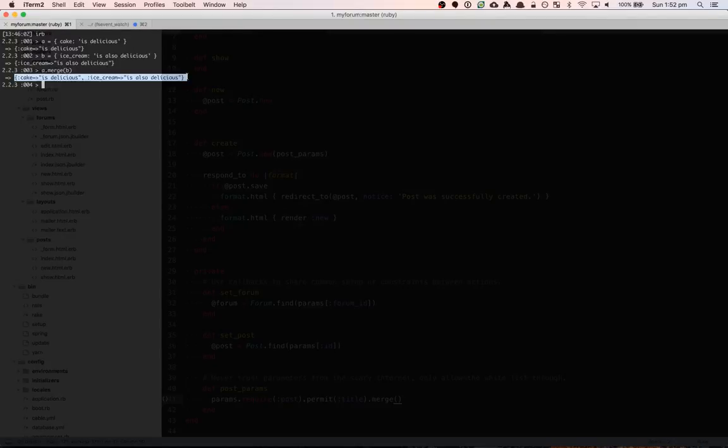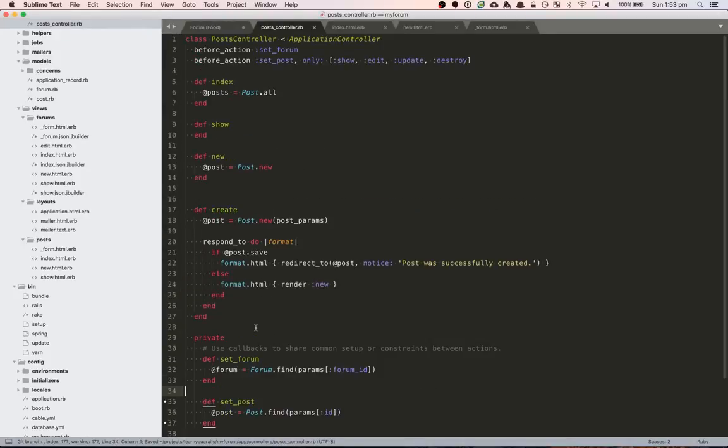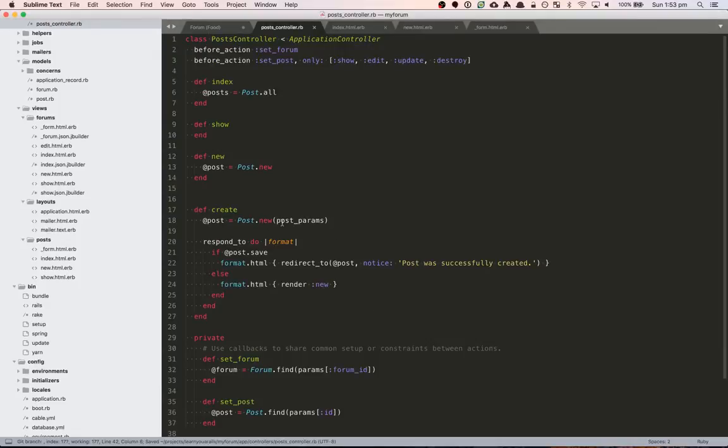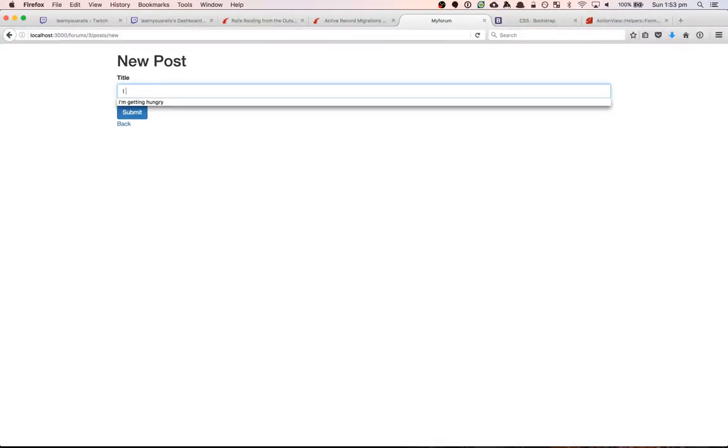So you can imagine when we have our request hash, which has the title attribute, and we merge in, knowing that we can use the forum attribute on the post model, merge in the forum thing that is set as part of our action loads here. So we're taking the forum that's loaded, merging that as a key value and passing that into the post params, and then we reload the page and say I need to go eat soon.